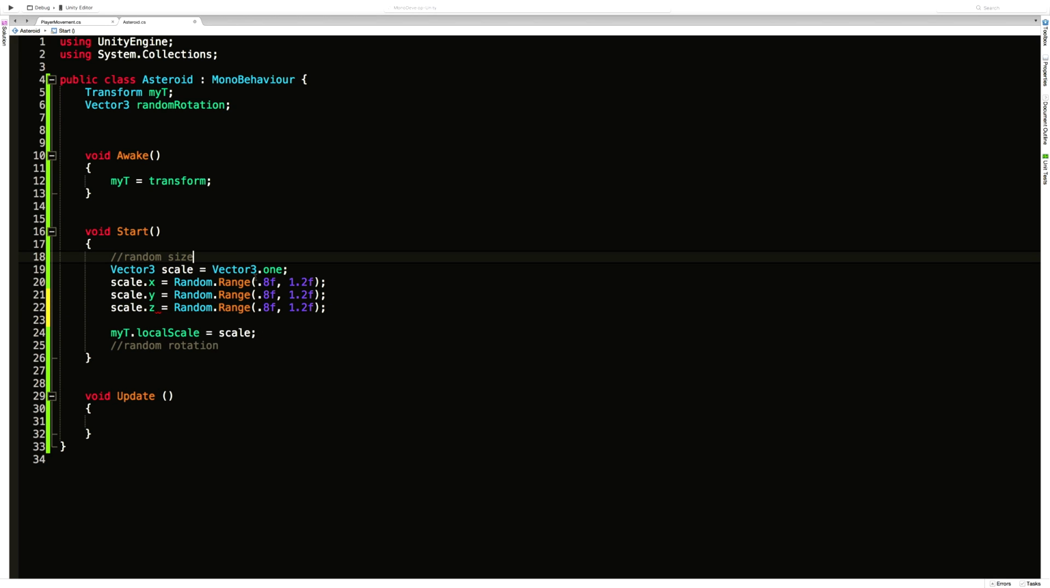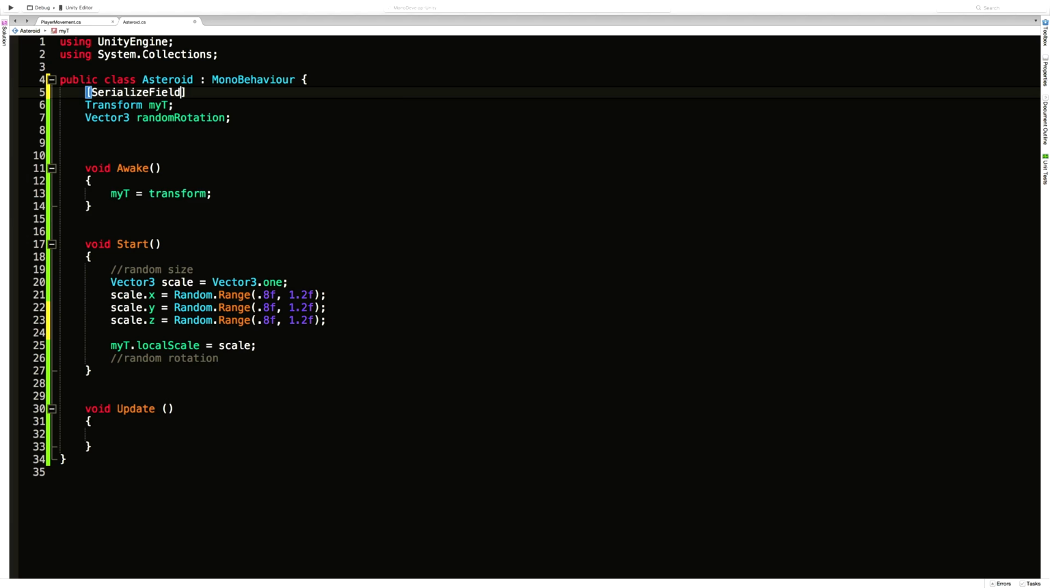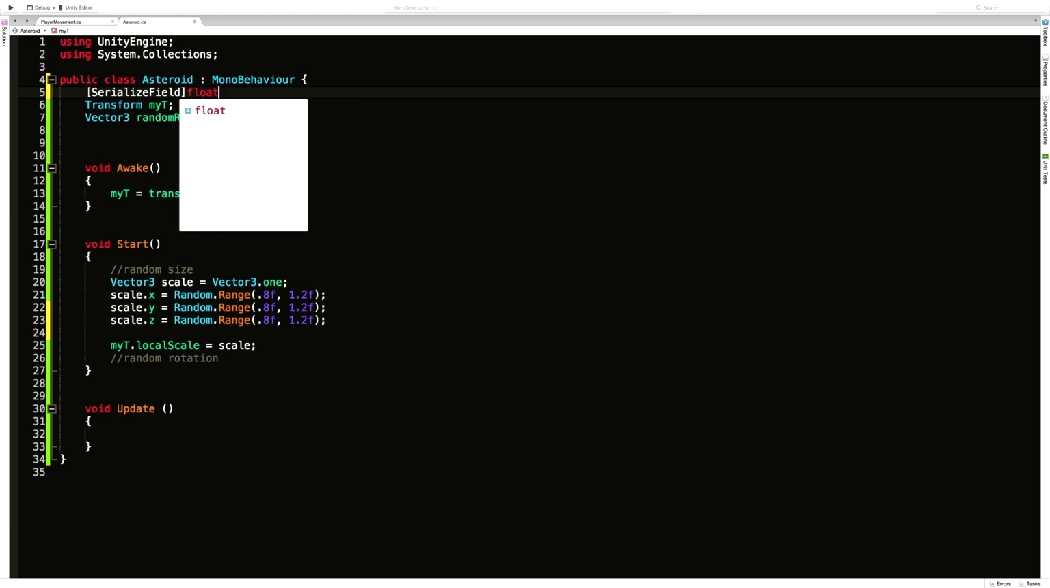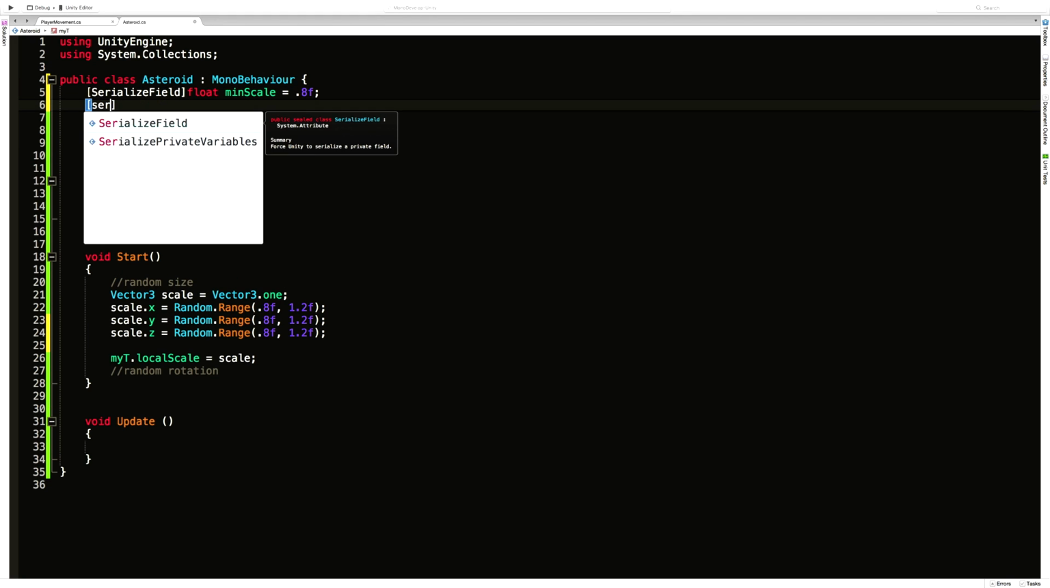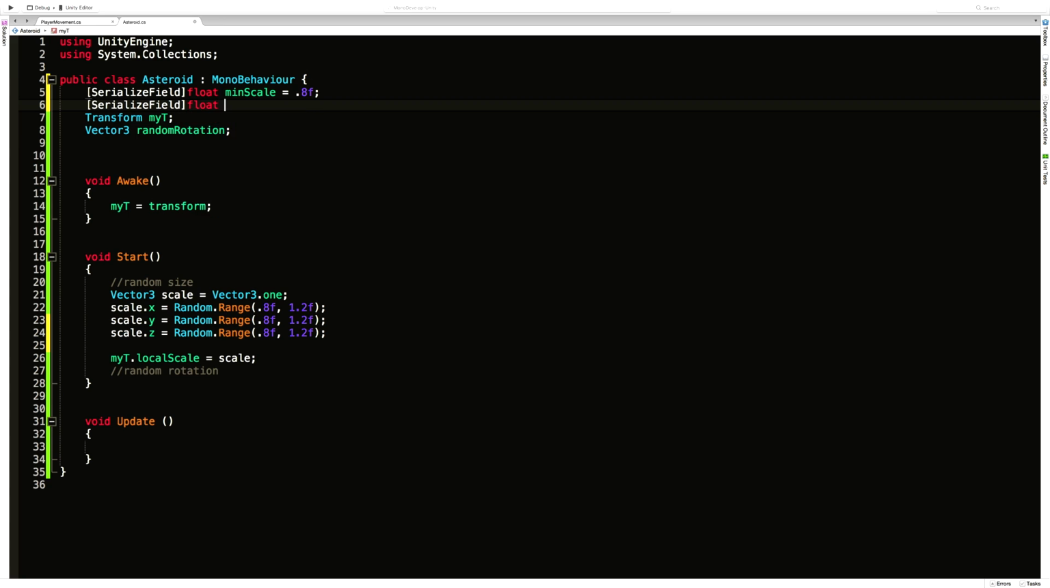And let's do Z. And I'm tempted to get rid of these hard-casted numbers. And we probably should. I'm going to put them up top here. I'm going to make them serialized fields because I might just want to go ahead and change them in the inspector. And of course, they'll be floats. I'm just going to say min scale, equal to 0.8f. Another serialized field, float, and this will be max scale. There we go. Just in case I ever want to change them in the inspector.